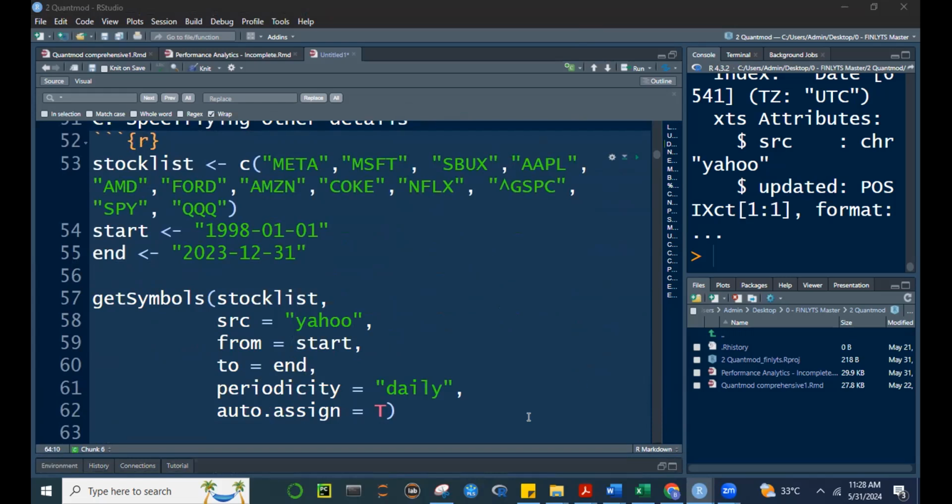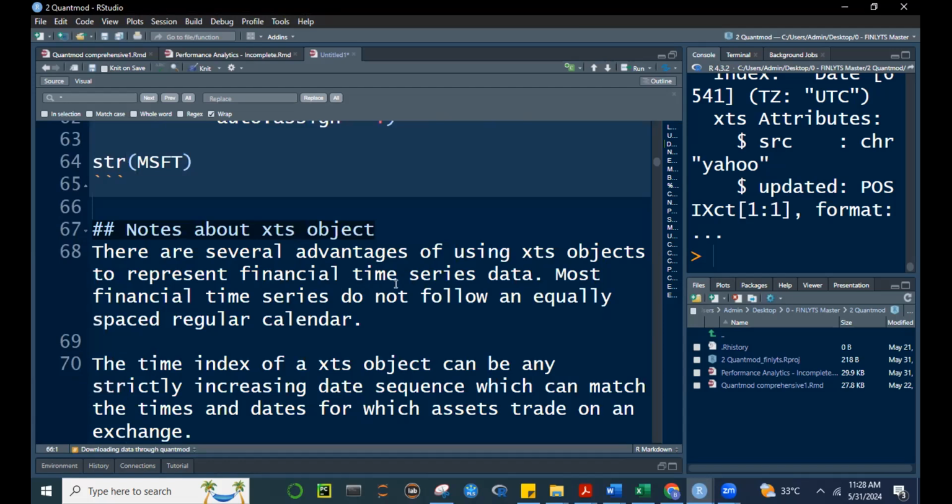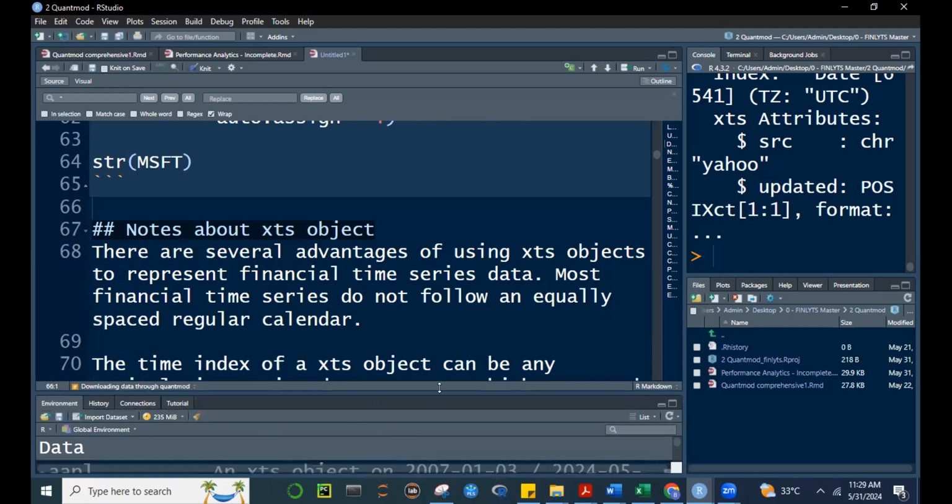All right. So let's dig deeper and try to see what this object is all about. Let me discuss some more things about the XTS object. Now, there are certain advantages in working with an XTS object. The other option is to work with a data frame or a table. We said last time that XTS objects are distinct from data frames in that the index.